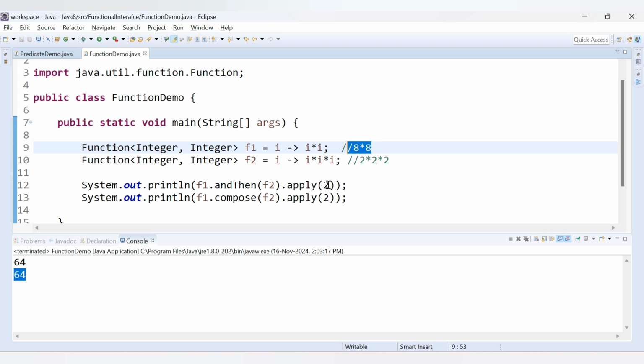So if I say here 4 for the first one, and for the second one it's again 4. Now let's run this code. Okay, so now we are getting here 4096.